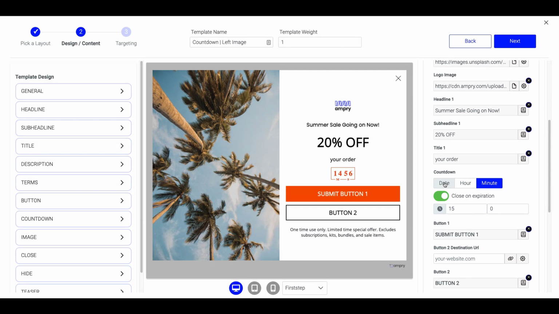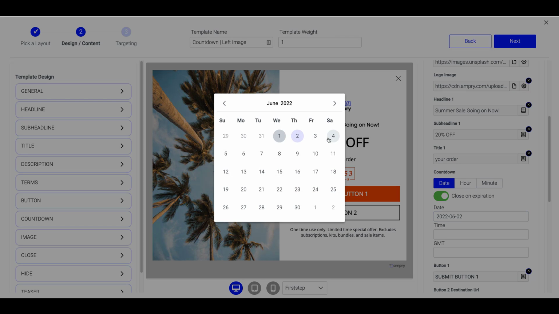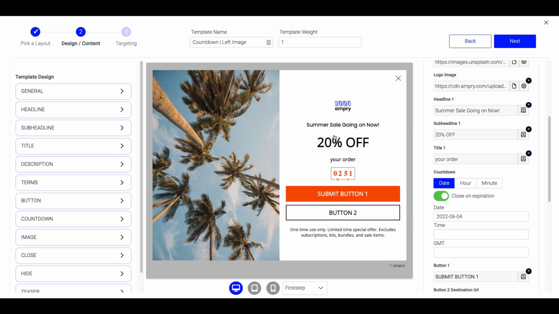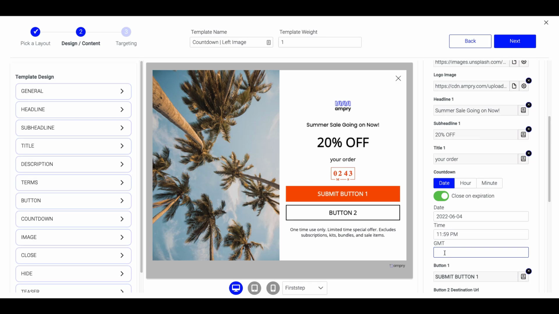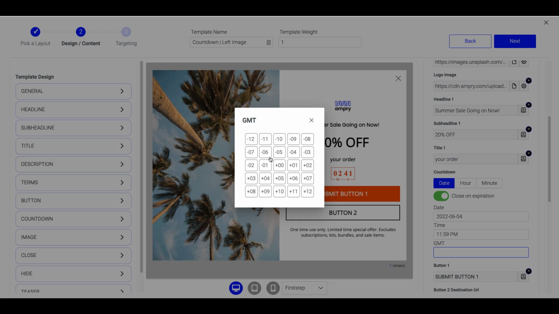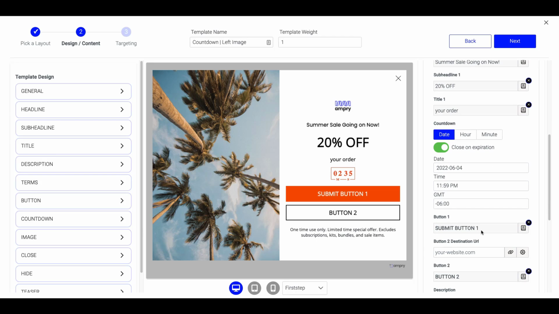Perfect. And then I do want to change the countdown to end on a date. So let's say, for example, our sale is ending on Saturday, so it's only going for the next 3 days. I'm going to update the time so that it ends at midnight that day. And then when I'm looking at this, I'm in Mountain Standard Time, so that is -6 from the GMT, so I'm going to go ahead and update that there.